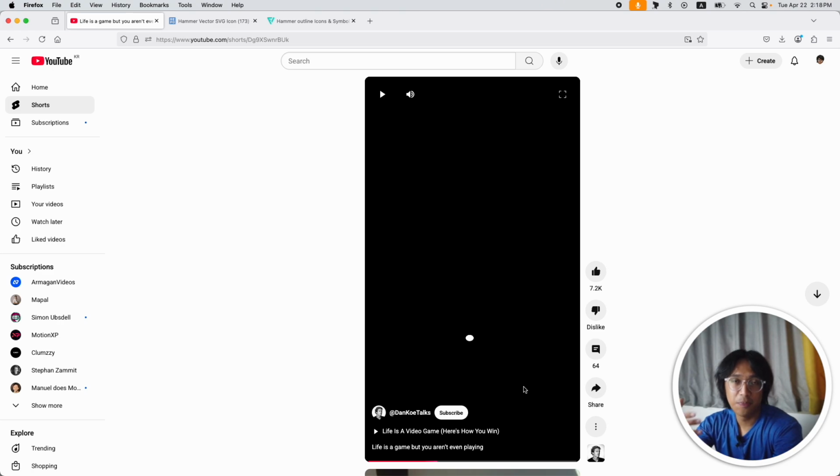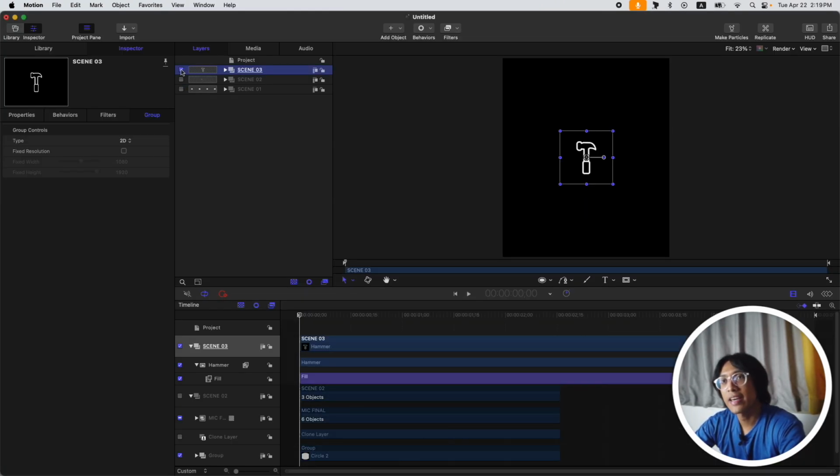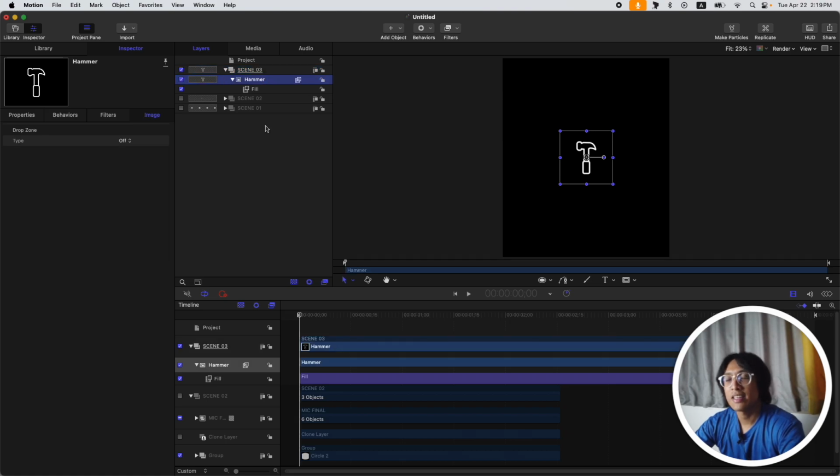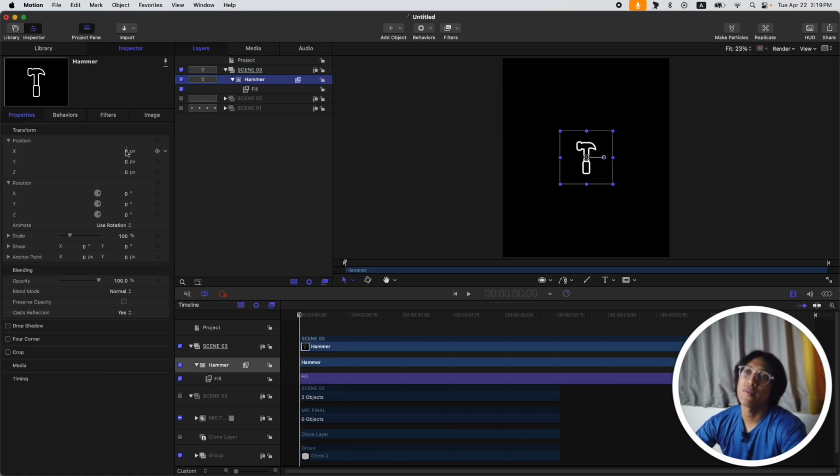So scene 3 consists of a hammer and a nail, which we can do easily in Apple Motion. I will turn off my scene 2 and I will turn on my scene 3. I already imported my PNG hammer and added some filter.